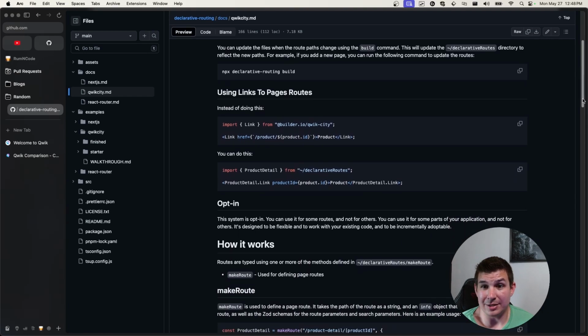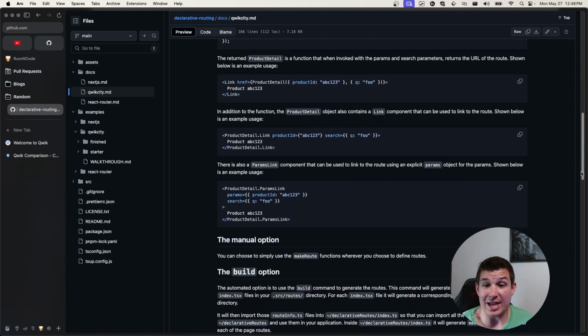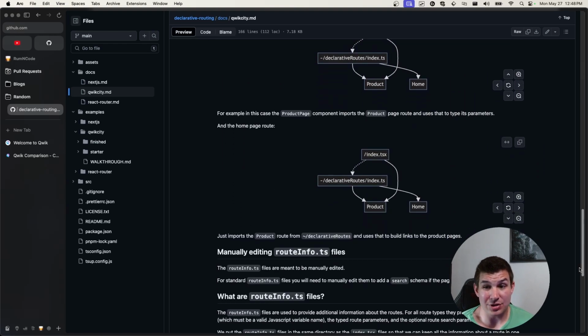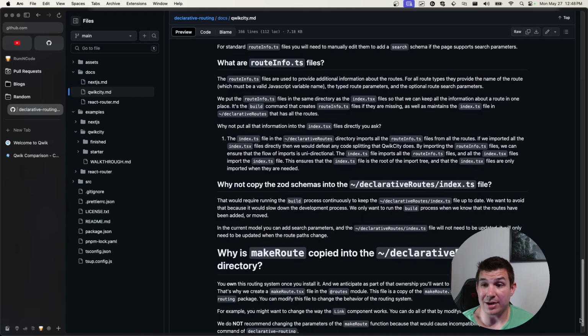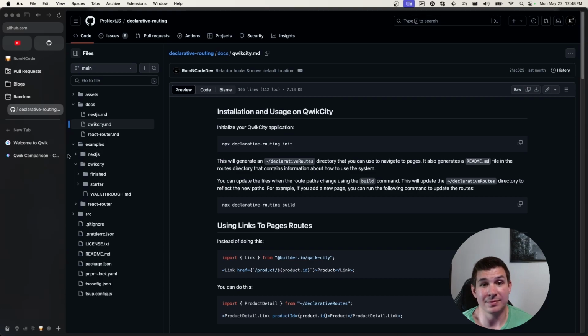It shows you how it works, a couple different ways on how to use it, why it's a good idea, etc. I'm going to go through a lot of this with you later, but I just want to show you that there's a little bit more information on the website as well.